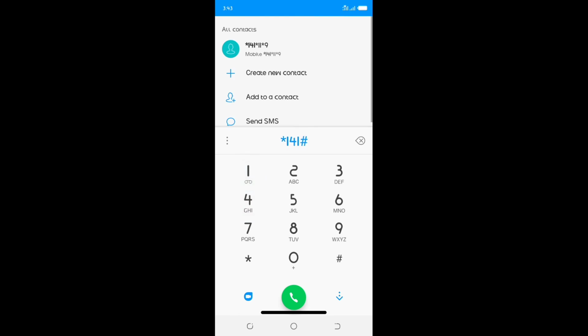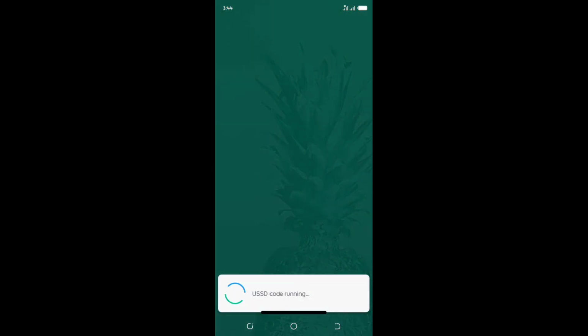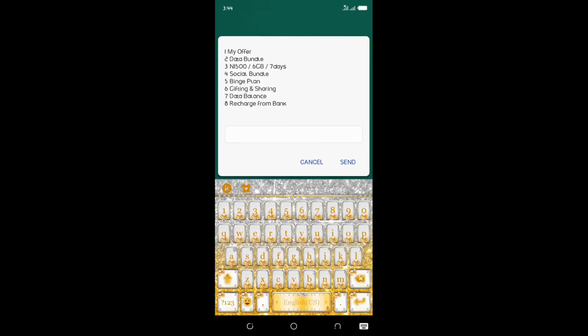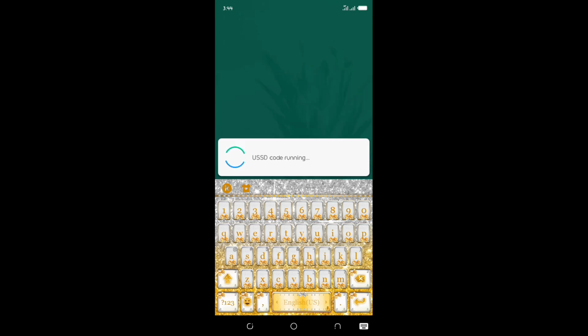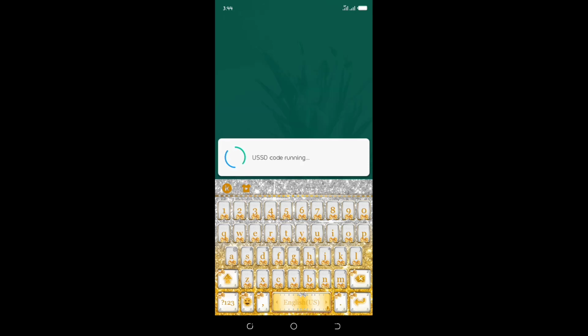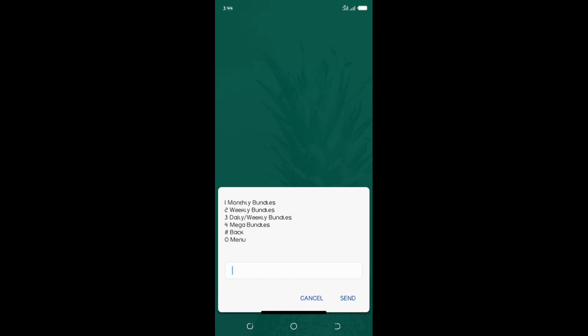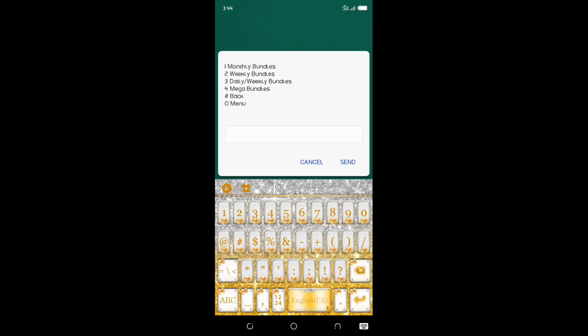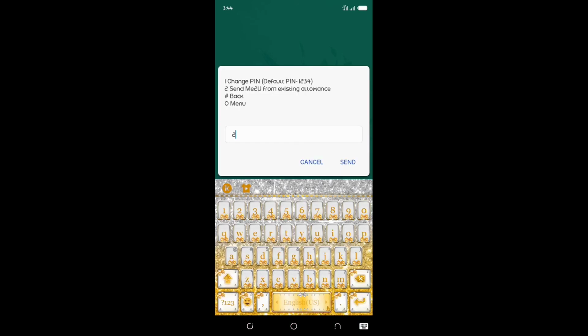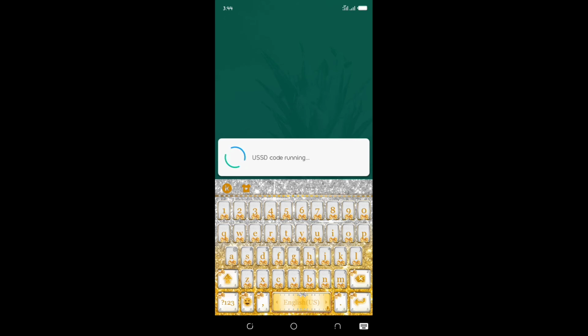So let's try to do another transaction now, since I've changed my PIN successfully. As you can see, I'm following the same procedure. So now let's go for my data sharing. See option number 6. Now I'm going for data gifting. Option number 2. No, excuse me, we are not going for data gifting. Let me press hash for back. We are going for number 4, which is data me to you. Yes, fantastic. Follow option number 2.